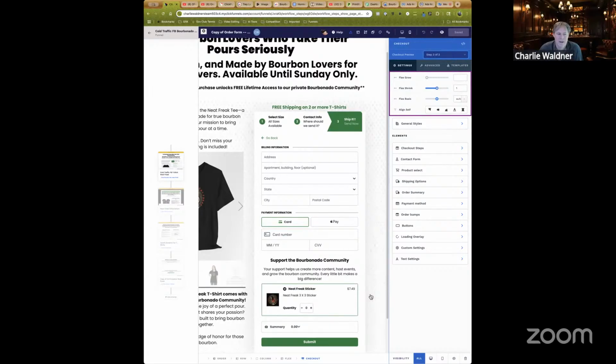Okay. Should I put a hat in there as a bump? Yeah, you could. Hats aren't terrible bumps, and you can have multiple bumps in ClickFunnels. This used to be a custom code feature, but now it's just native in everybody's account. You can all have multiple bumps. So yeah, a sticker and a hat.